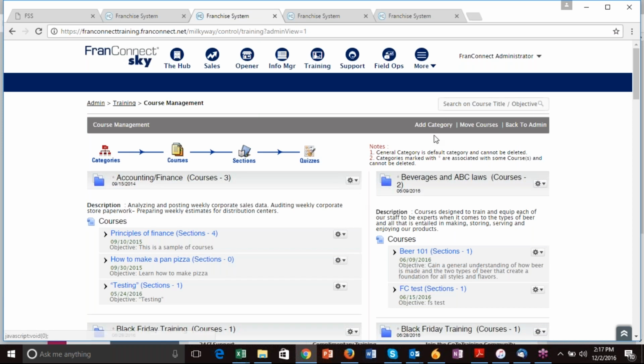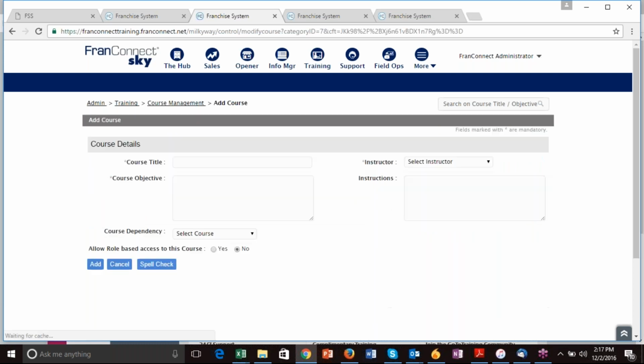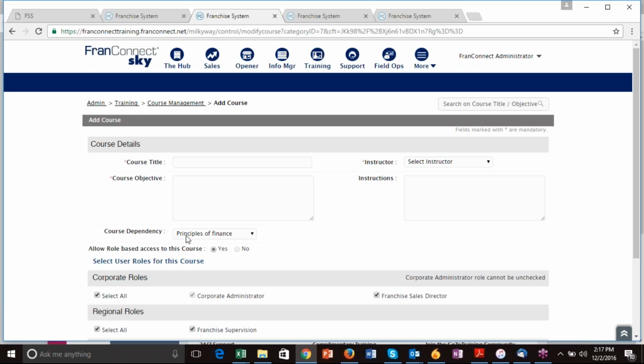So what you can do is you just go into the system, add a course under any category, and then you can select a course dependency. So a course dependency implies that this course can only be started by any user after he has completed its parent course. So in this example, a user would have to complete the principles of finance before attempting the course that you are adding here.